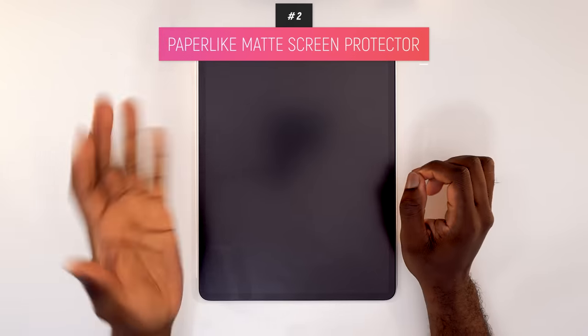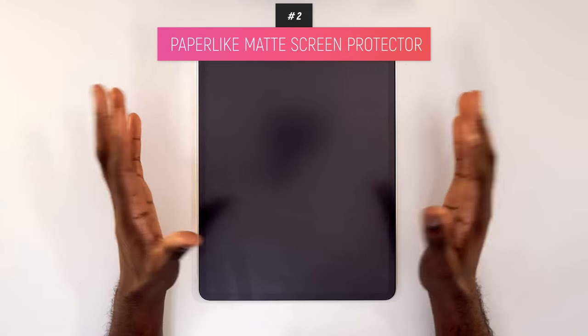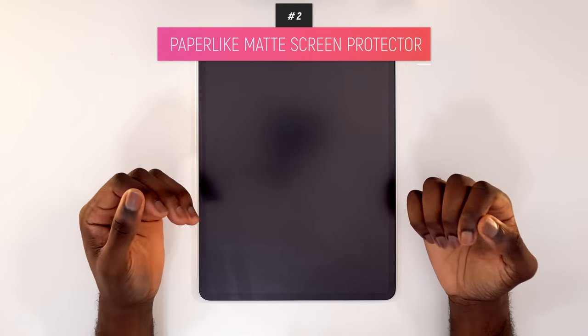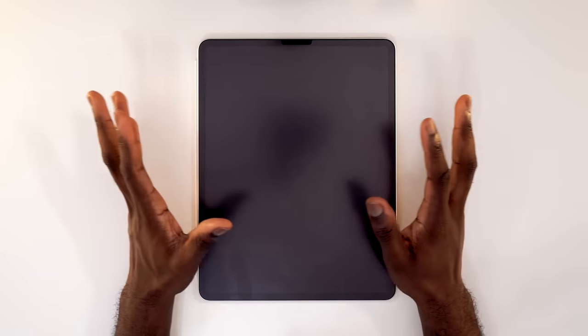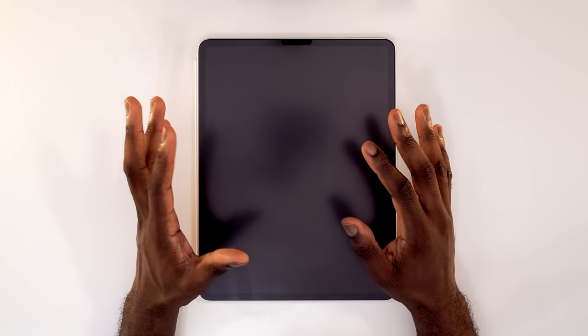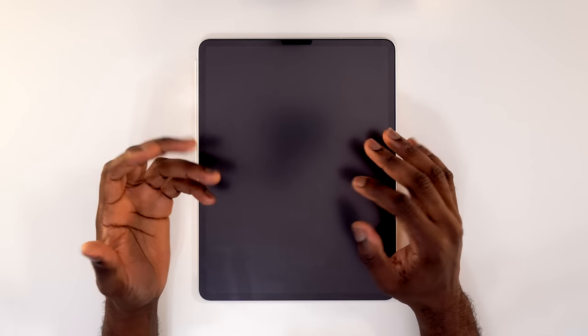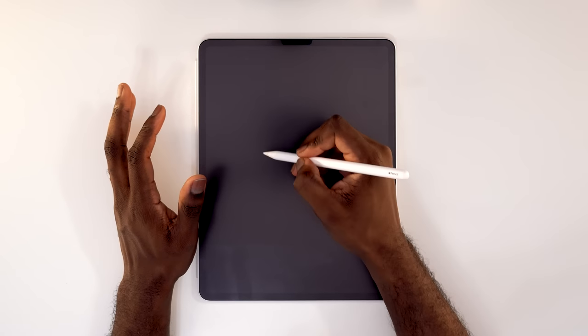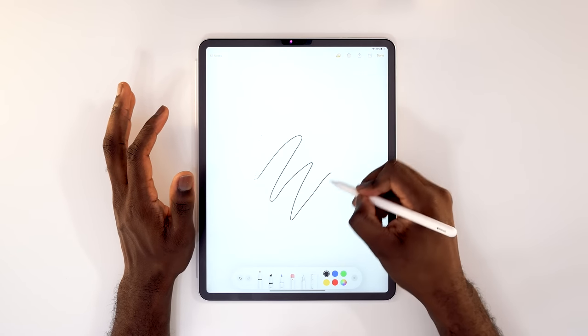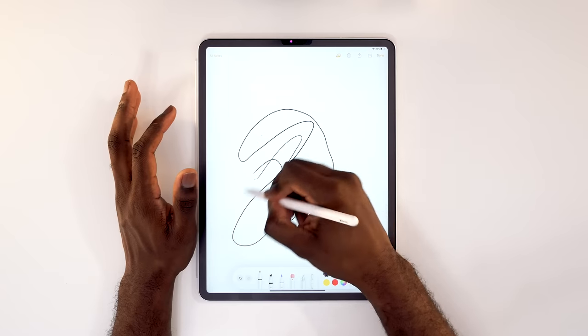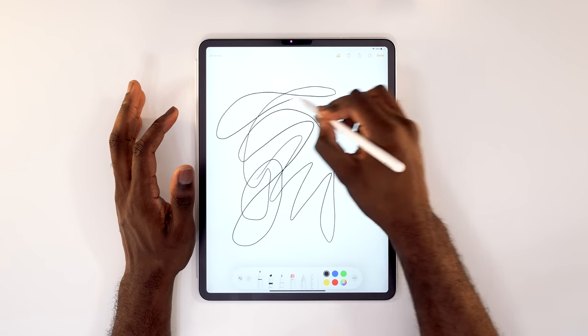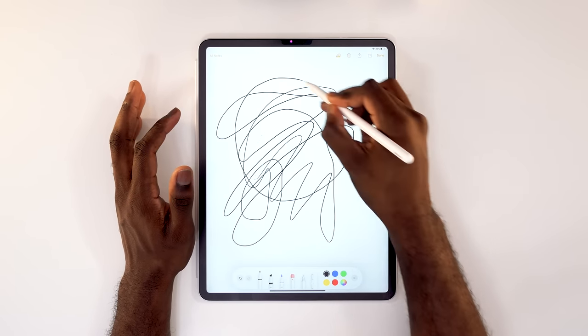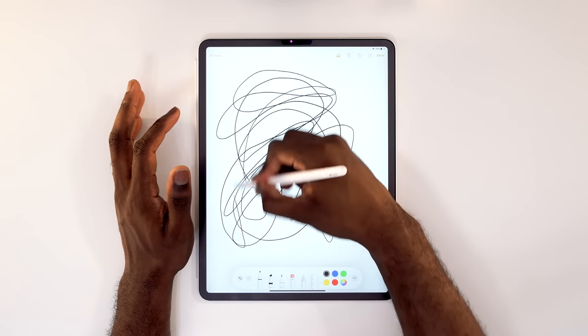Second on the list is actually right here. This is a matte screen protector. Now, I personally recommend the brand Paperlike, but there are many different others with varying prices and qualities that you can take a look at on Amazon and other online vendors as well. Now, they have a pretty nice texture to draw on that is very, very like drawing on paper, if that's what you're coming from. And if you're like me and many others, you enjoy them for the sound that they make.